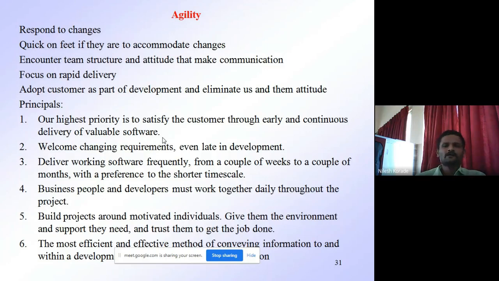It means they don't have an us-and-them attitude. This is my work and this is his or her work; they don't have that type of attitude. So this is all about agility, that is, response to changes, quickly fitting according to changes, team structure and attitude that make communication, with a focus on rapid delivery. Here, rapid delivery is the most important part of an agile team.